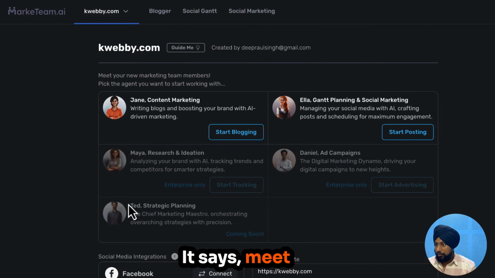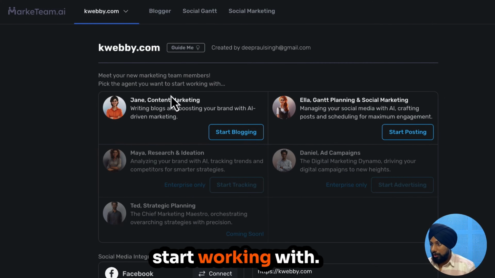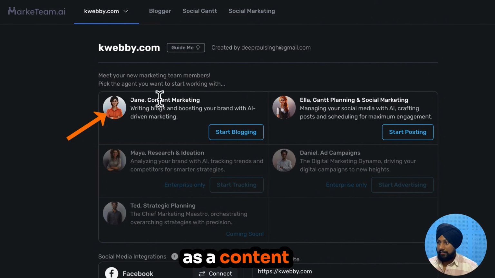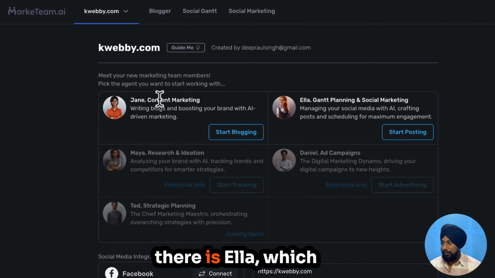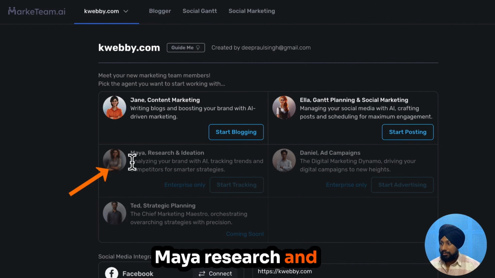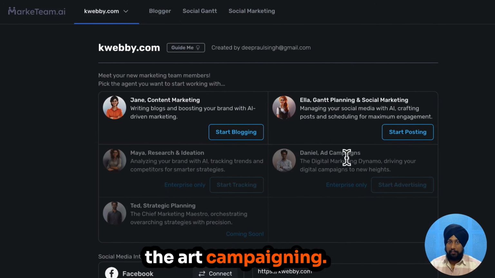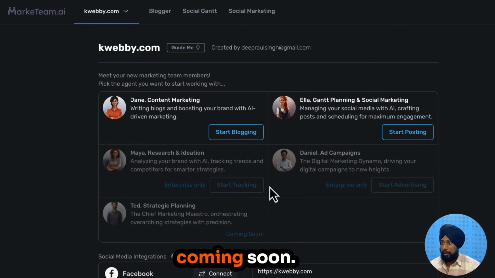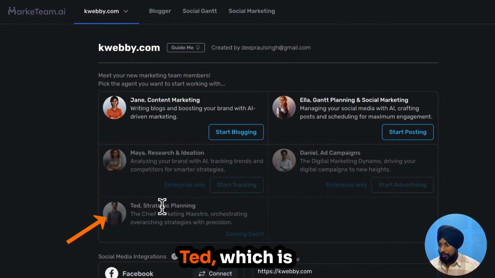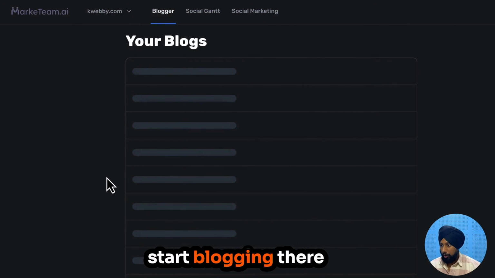It says, meet your new marketing team members, pick the agent you want to start working with. Jane is available as a content marketer, and there is Ella, which is planning and social marketing, so that's also available for you. And there's Maya, research and editing, which is on the way. And there's Daniel, which is all about ad campaigning. This is all coming soon. And this is Ted, which is strategic planning. So first, click on start blogging.